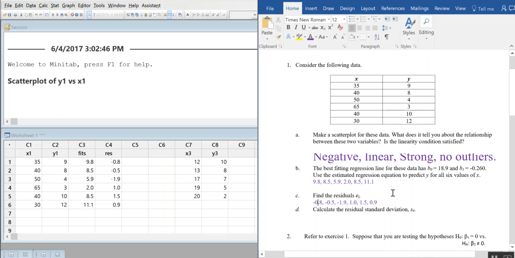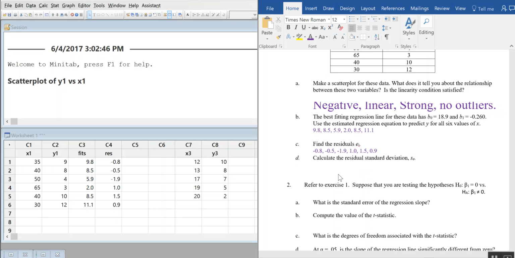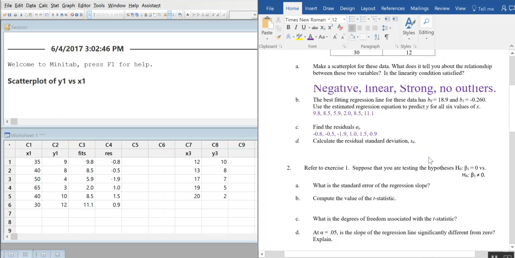Okay. And now you're asked to calculate the residual standard deviation. Hold on a second. What is it doing? Okay. So just in case you forgot, let me make a little bit of space here.